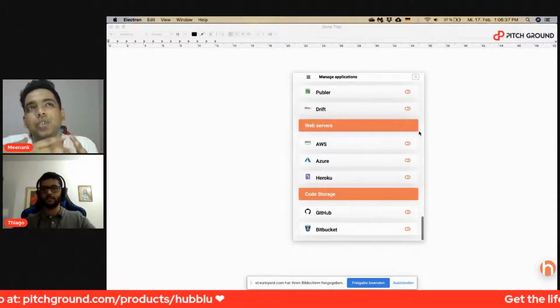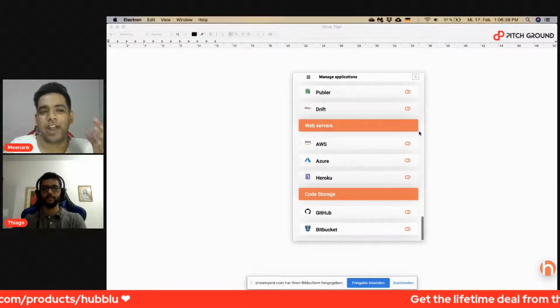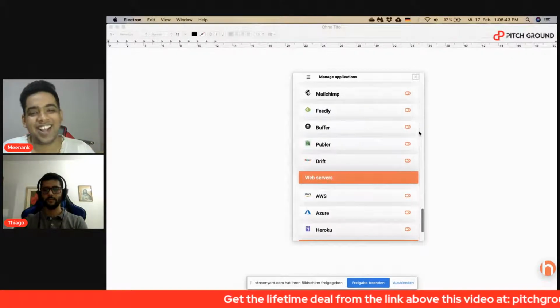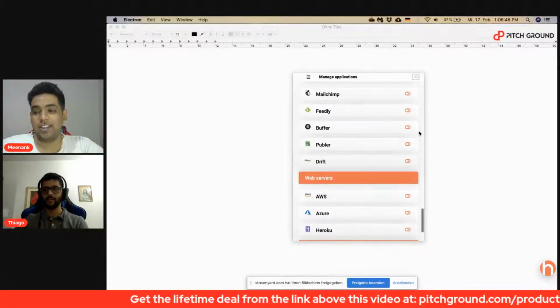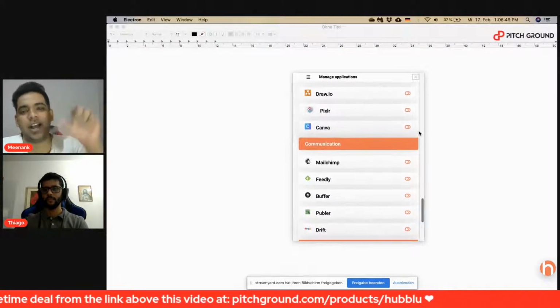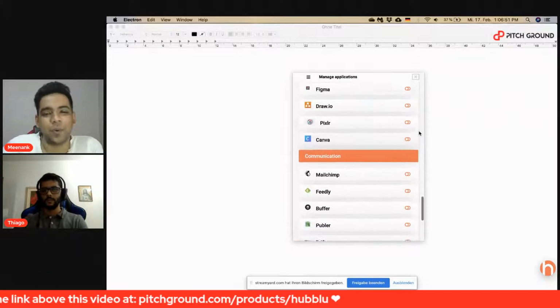If we actually use it every single day, and it creates a sort of habit where in the moment I close Hubblu, I'm like, okay, I'm free now. The moment I open Hubblu, I'm like, yes, I can get started with my work right away. I know all my apps and where to go.